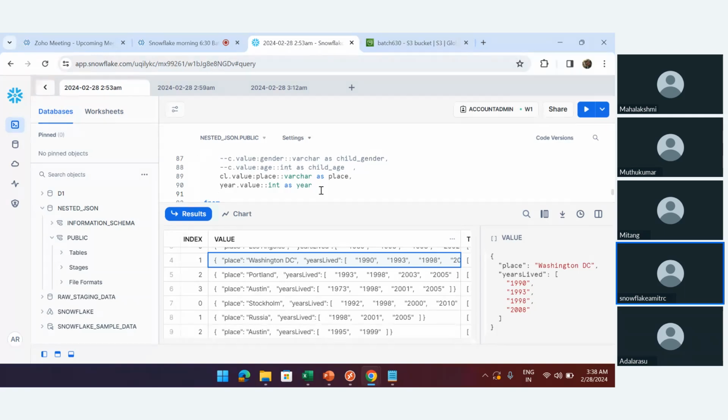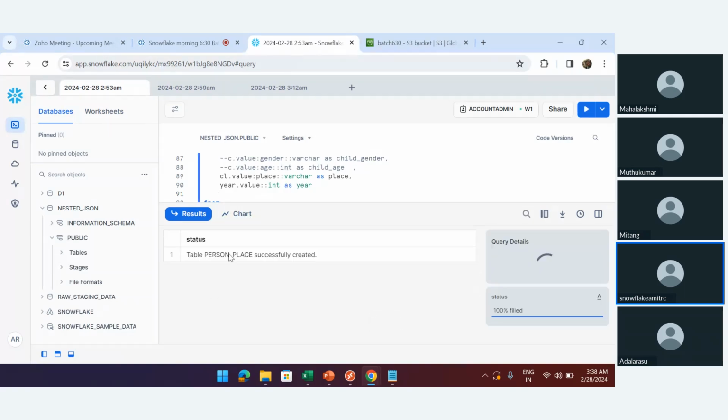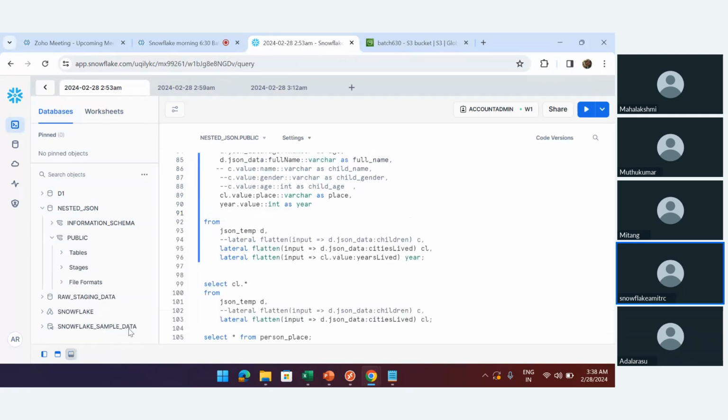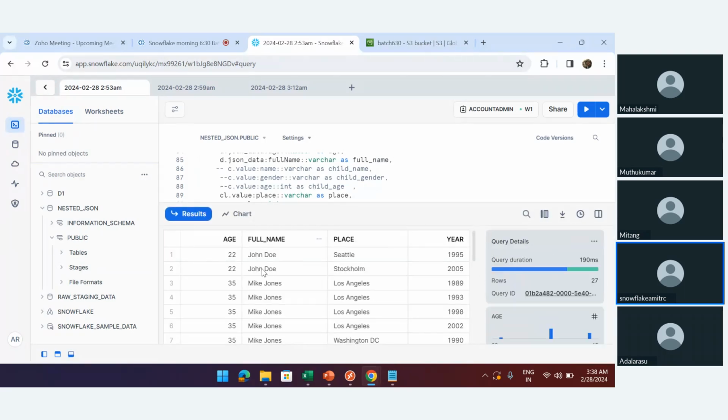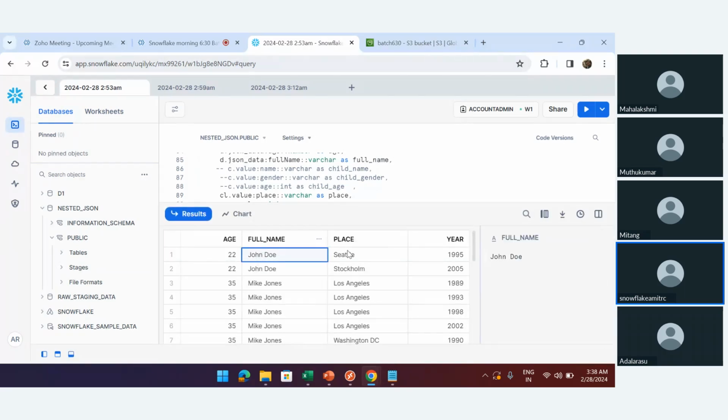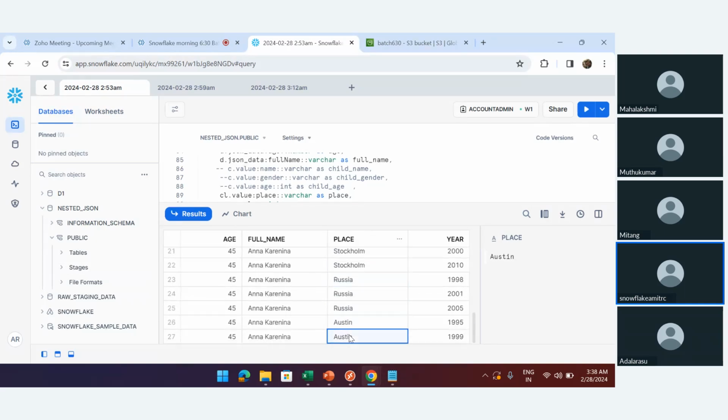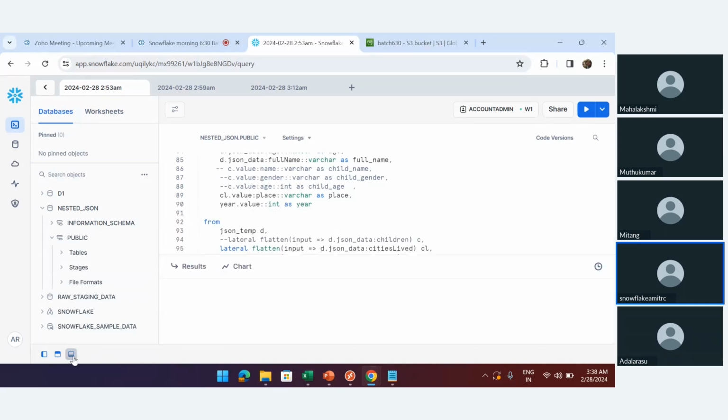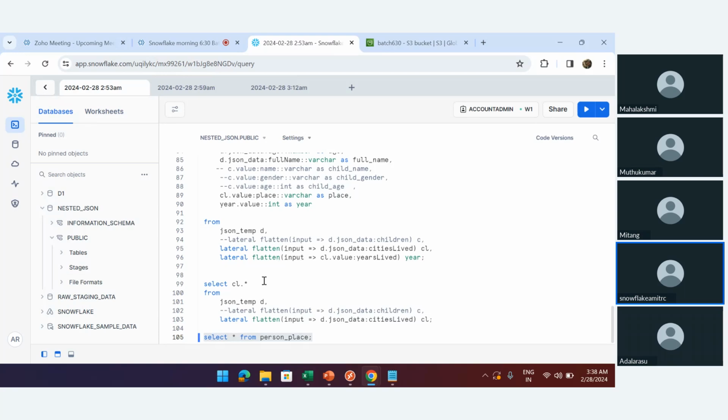Now, in this query, we are storing the result into a table called person underscore place. And if you run this table, you will get the values like this. You can see John lived in these two places, and these are all the years. Mike lived in Los Angeles, these are all the years. Similarly, in Washington, these are all the years. Like that, each and every value you are getting this way. So basically, by using this function, you are breaking the entire file into row and column format. Okay, that is one thing.